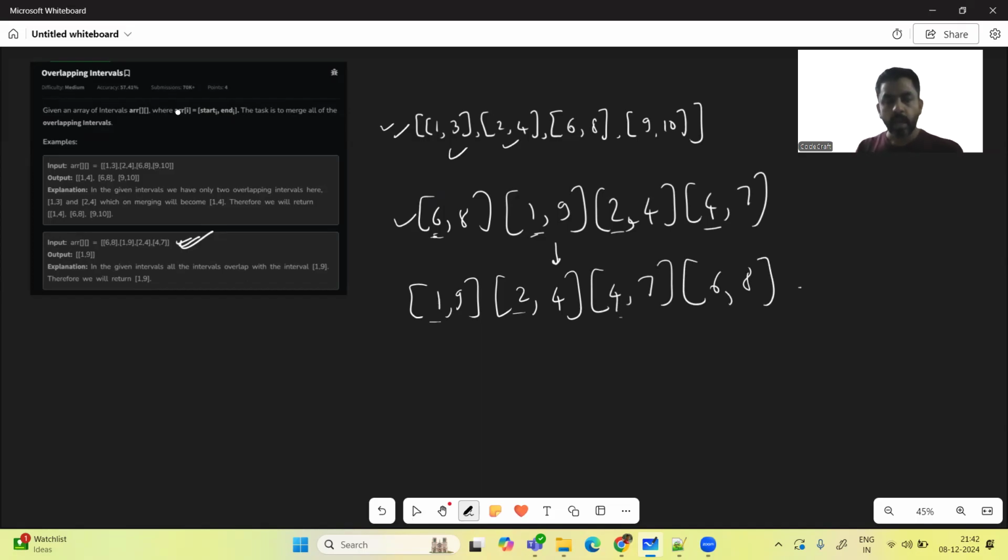So step 1 is done. Now step 2, what are we going to do? We are going to check for the overlapping property. First of all, we are going to have a result array, which is currently empty. We are going to run a for loop over this array. Whenever the result is empty, we straight away insert the first element as is. We have inserted the first element as is. Now comes the second element.